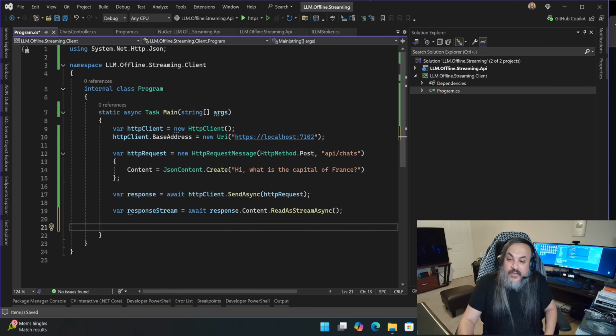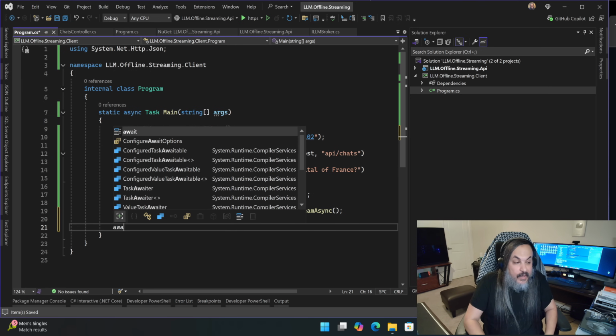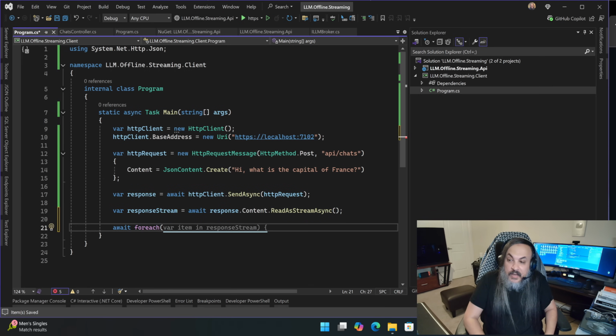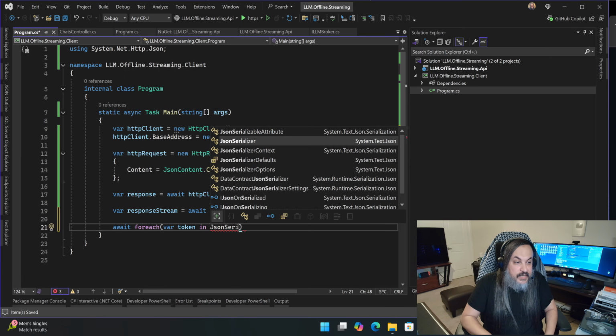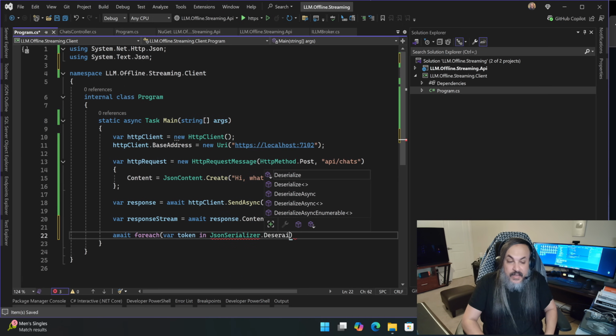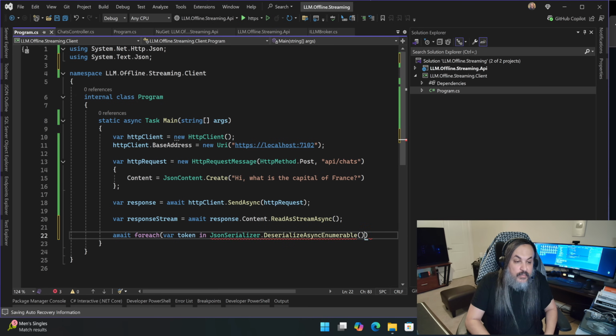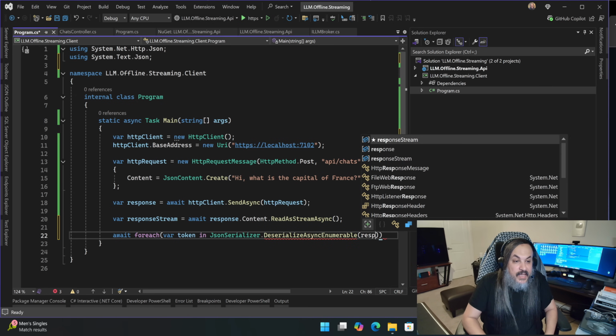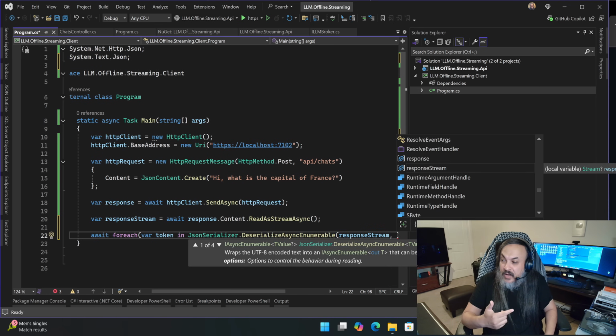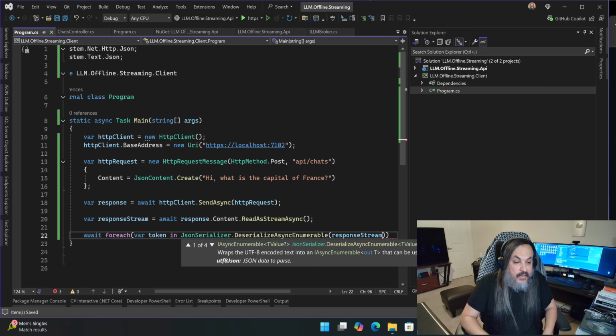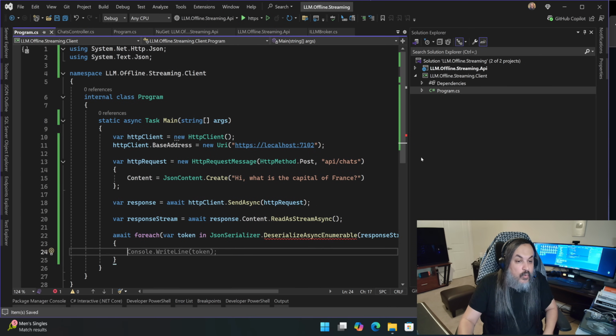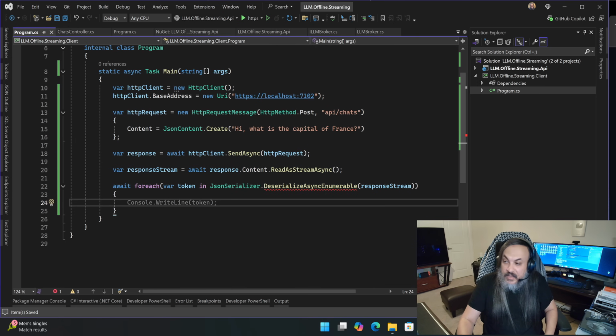And then I'm gonna start iterating, right? Every time I get a response, it gets back to me. So I'm gonna say await foreach, watch this, var token in JSON serializer. Here's where it gets interesting. JSON serializer dot deserialize async enumerable. So you're basically saying, I know that what you're receiving from the outside world is an async enumerable, and I'm gonna work with you to make this happen in this particular way, right?